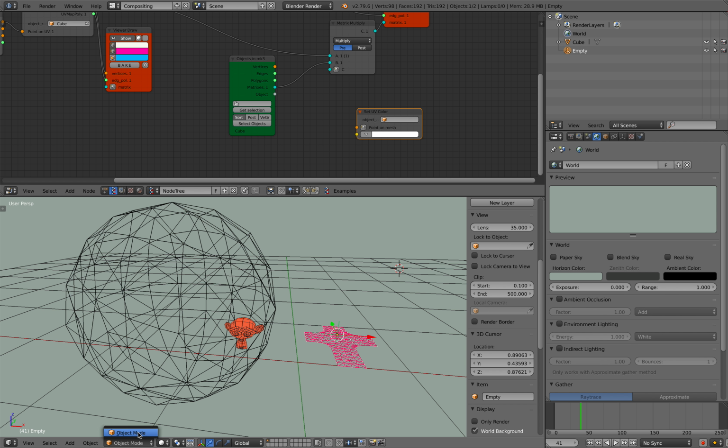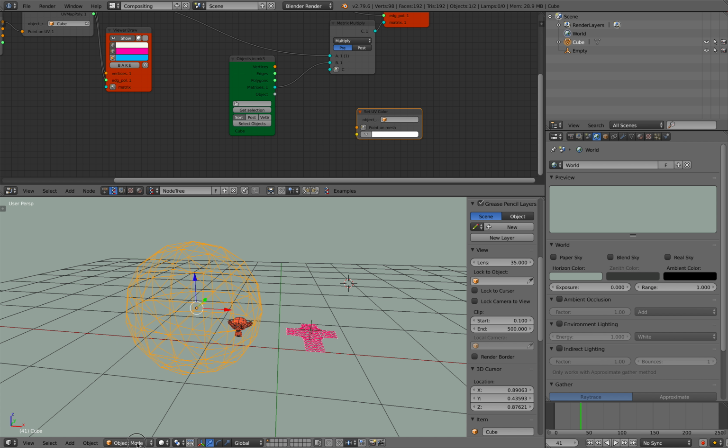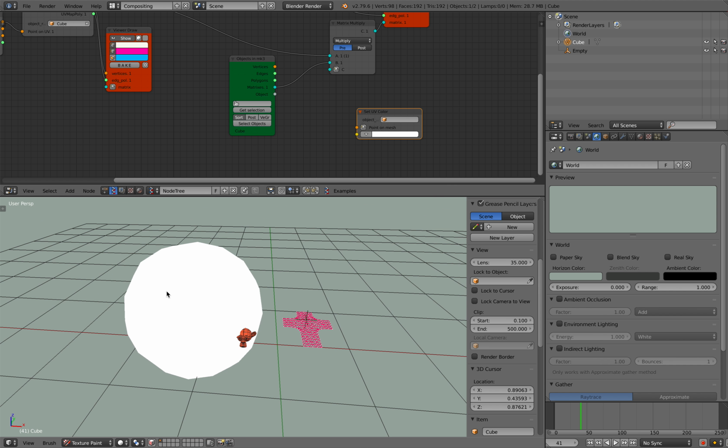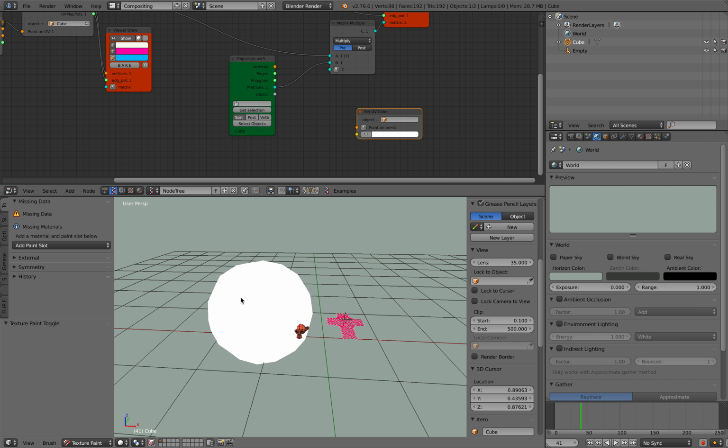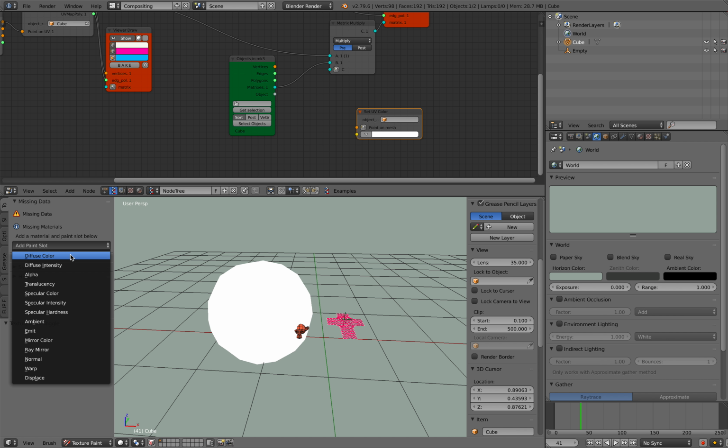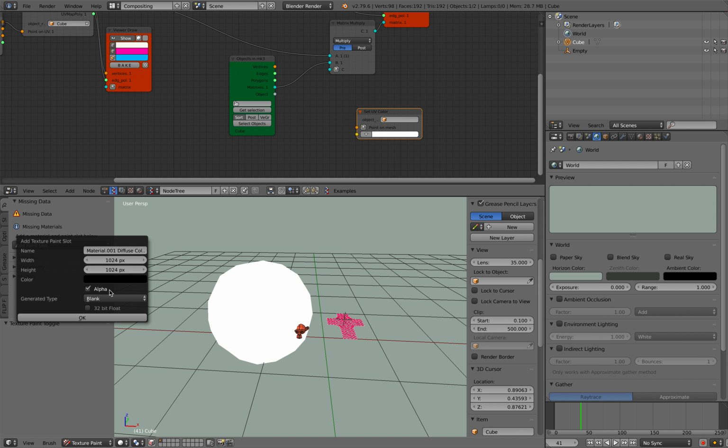So let's actually do the painting on this guy. So texture painting on the sphere. By default, it says missing data. We cannot paint. We need to create a UV first. We need to create an image. So let's do that. The image, let's make it small for now. 100 by 100.